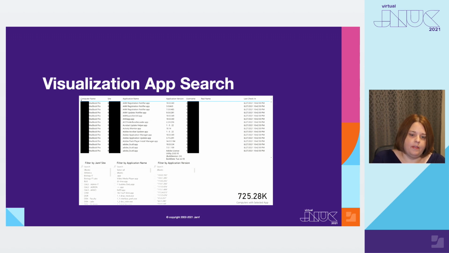The visual at the top, I'm calling that our model vision. And that will give me a list of all the computers and the application name and the username and the real name attached with those computers, as well as the last time that computer checked in. And of course, you can add as many features as you want or don't want. The count in the lower right-hand corner is showing me how many apps are installed across every device on campus. So that's why it's a huge number, 725,000 individual apps installed across our Macs in our environment.